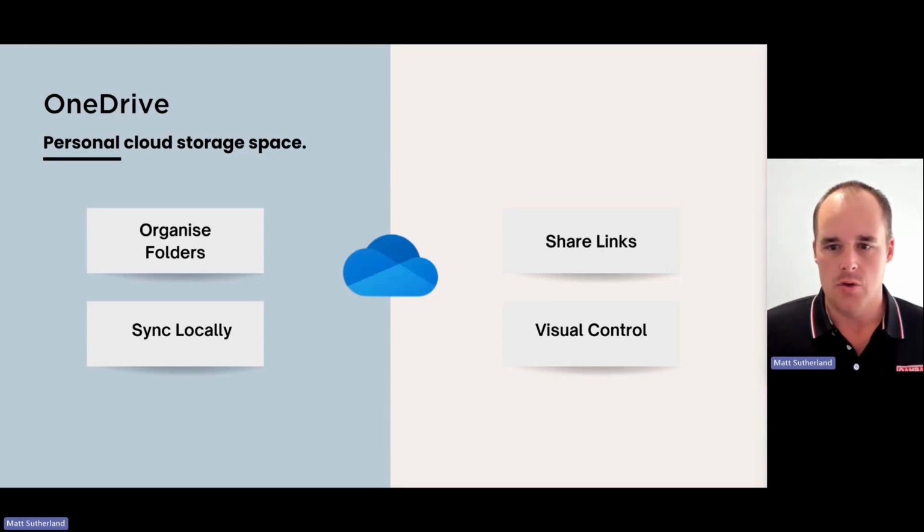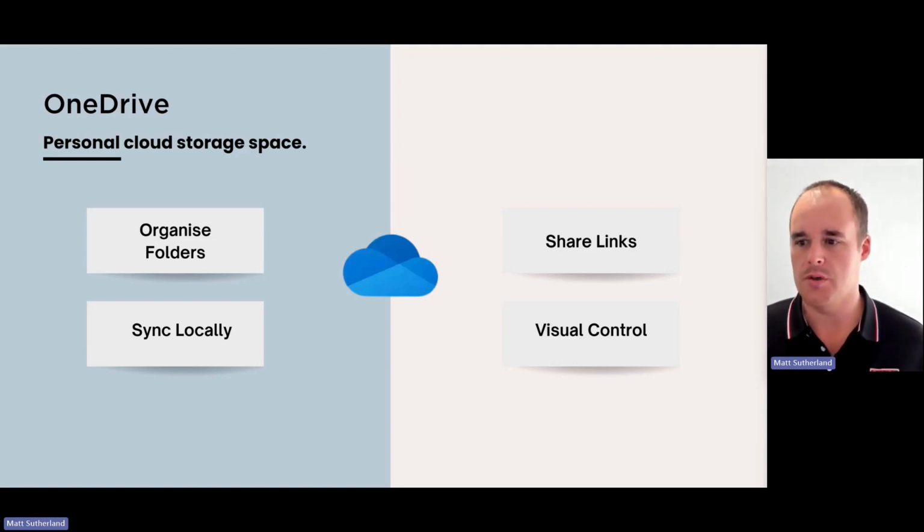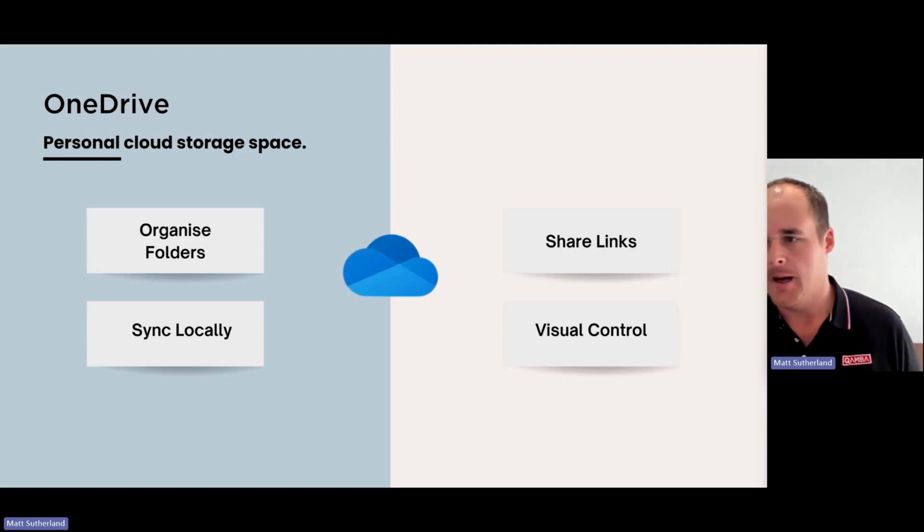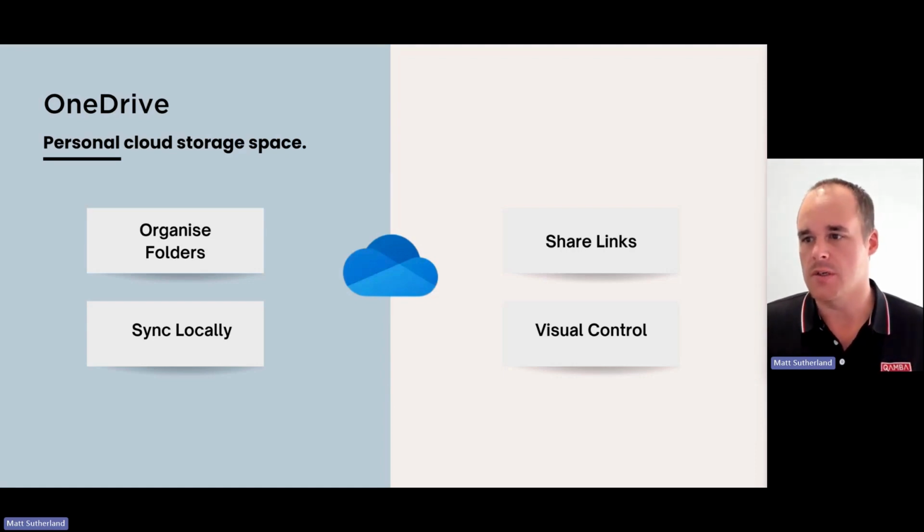OneDrive, as the name suggests, is personal cloud storage. We're not talking about personal as in your home use. It is more the person within that business context. What OneDrive can do for you is sync files locally. It can share links to files so that you don't have to email large files or folders backwards and forwards. It gives you visual control, and it's generally just used to store all your personal cloud information. With Microsoft 365, you get a terabyte of storage, which is generally plenty to store documents.